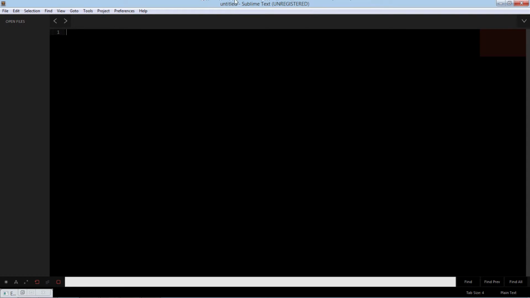This text editor is beautiful. I love this text editor. It's called Sublime Text. You can go download it if you want, but you can use any text editor you want. I just thought I'd address that I'm using Sublime, but you don't have to use this. You can use Notepad if you really wanted to.